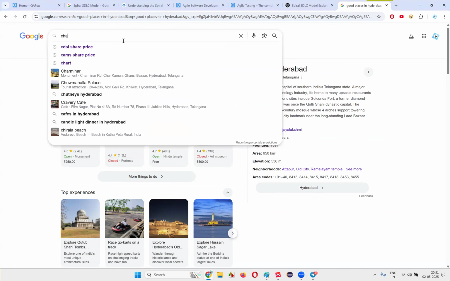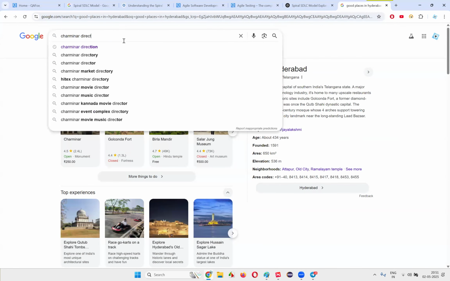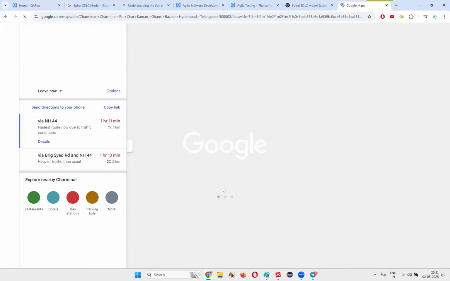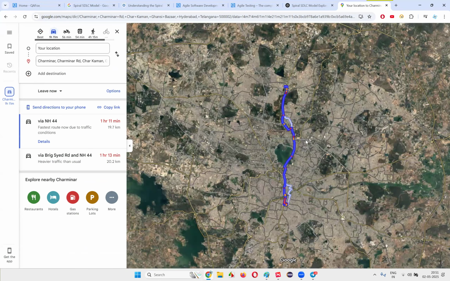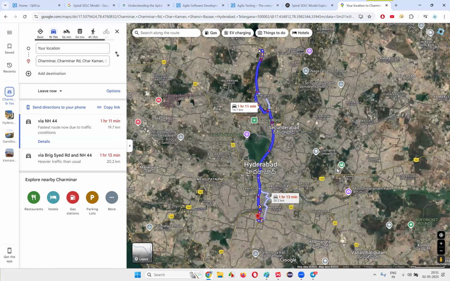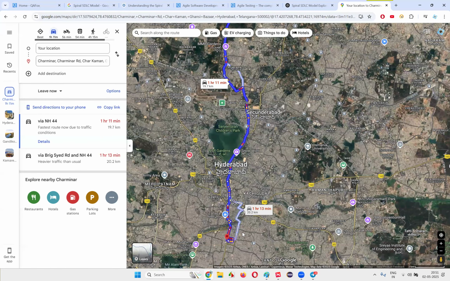So I'll just ask here for Charminar direction. In the maps, I'll do the same thing: my location to Charminar. So I'll just check the directions. I have not started my journey, guys. I'm just in front of my computer. I didn't start my journey, but before starting, I'm checking what the route is and all.